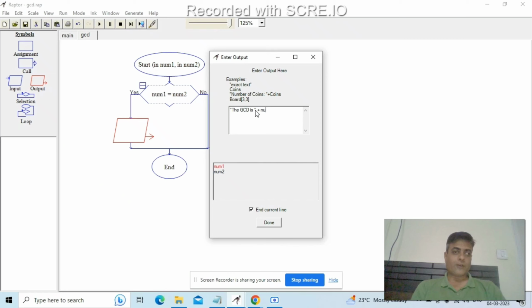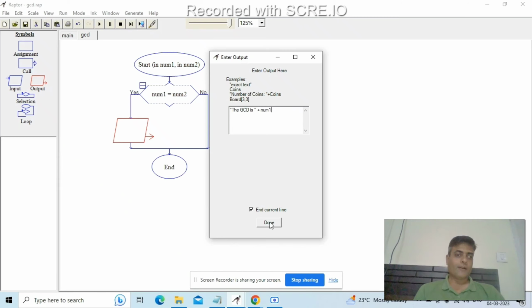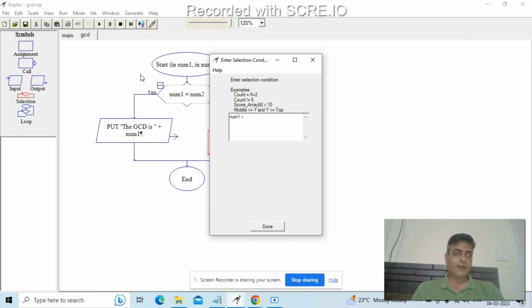What if the numbers are not equal? If they are not equal, and this is how programming will work, and you will learn to appreciate this when you solve similar kinds of problems, the first thing I will check is whether num1 is greater than num2 or not. So if, let me finish this first, num1 is greater than num2.